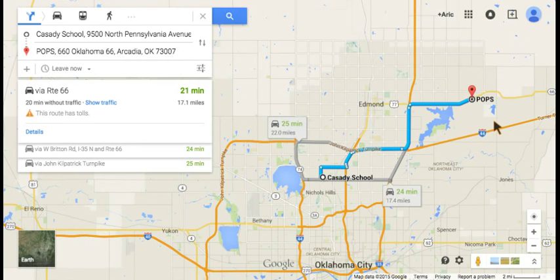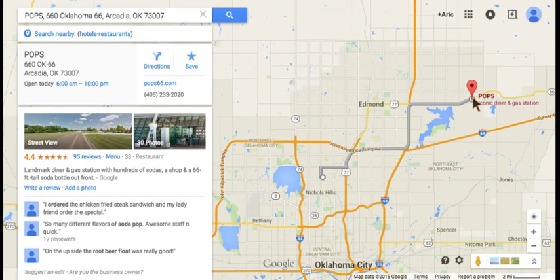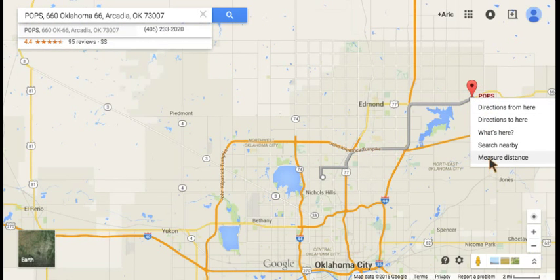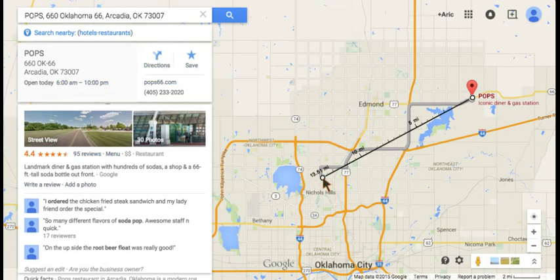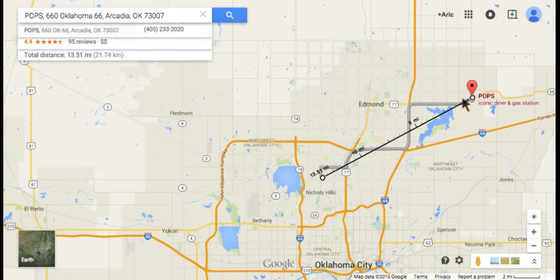The displacement is a little different. The way you would do that is you click on the location, and then you right click, and then you click the measure distance bar. And then you click on the location that you want to go to, in this case Cassidy, and notice it makes a straight line, or as the crow flies. And that's what it says on your worksheet. You need to use Google Maps to calculate the distance from your house to school as the crow flies. And that's how you would do that particular thing.